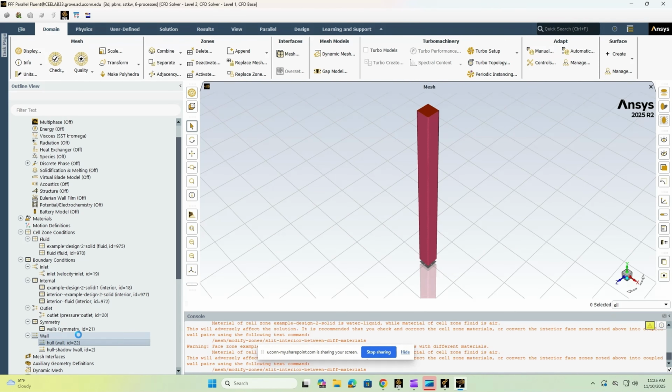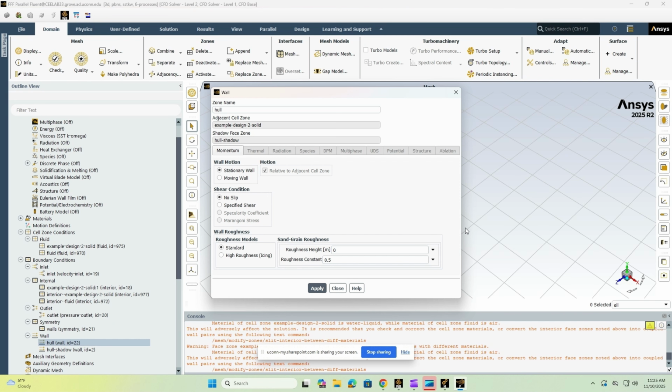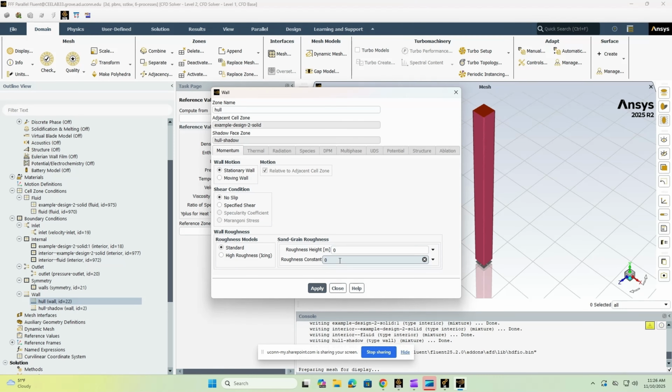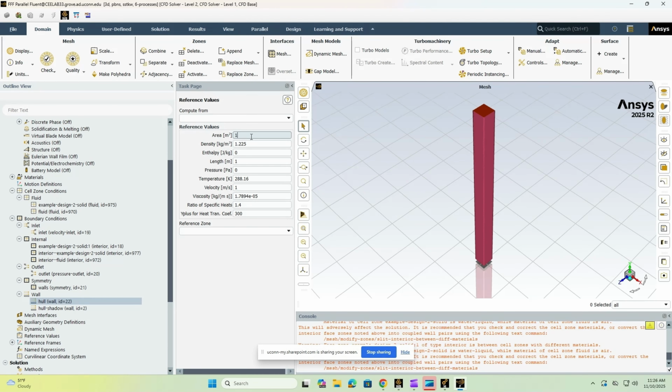And then for hull, I'm going to do this incorrectly, but I'm going to fix it after, all right? Roughness constant, make sure to leave it as 0.5. Do not change it to 0 like I am right here, okay? I'm going to fix it in a minute, but do not change that number, okay? I changed it right there, right? Don't do the first thing I just did. Leave it at 0.5, okay?